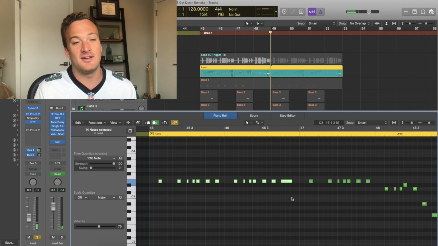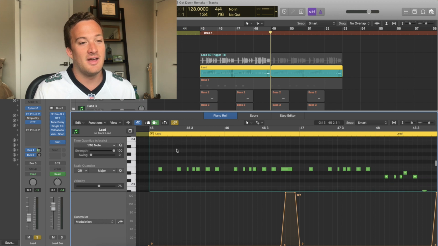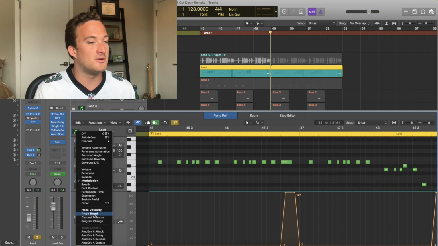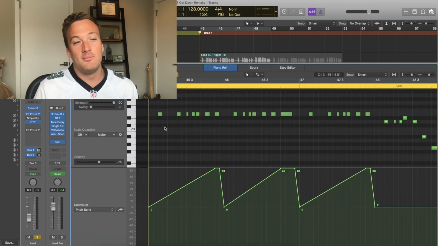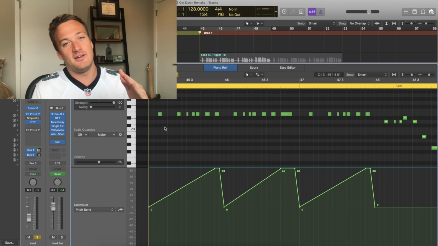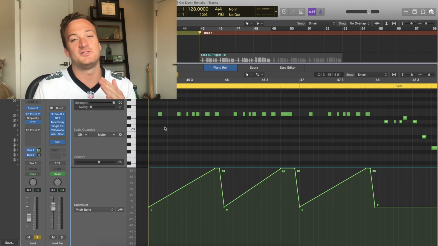So you notice in the beginning it looks like it's just playing one note for a while. But that's not true because I'm automating the pitch bend of the sound. So in Logic, how you do that is you go into the MIDI draw section and you go down here to the controller and hit pitch bend. So every bar for the first 3 bars, the pitch is bending upwards, which gives it that cool riser effect.